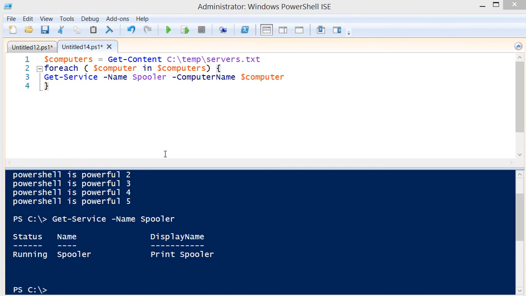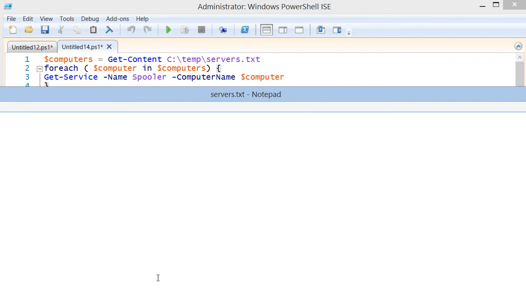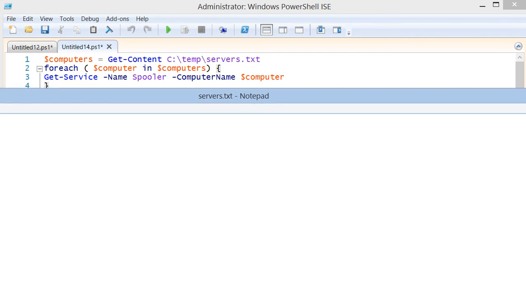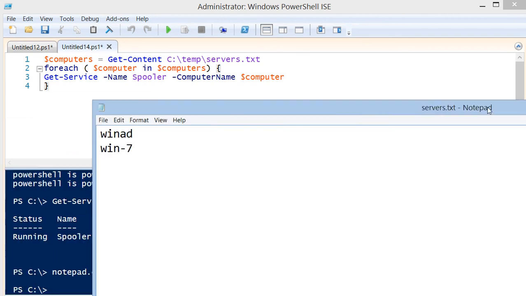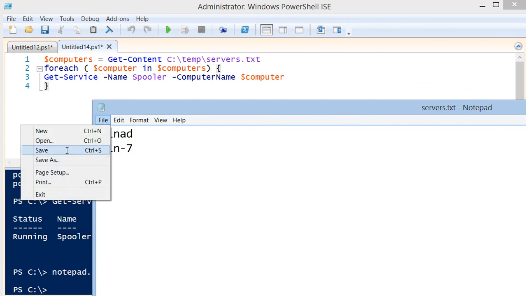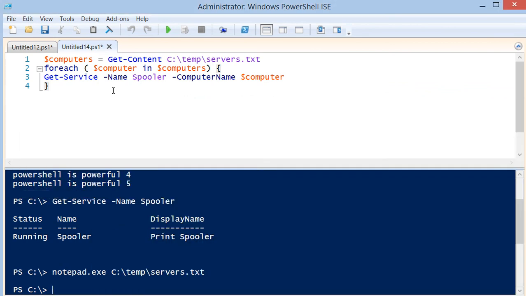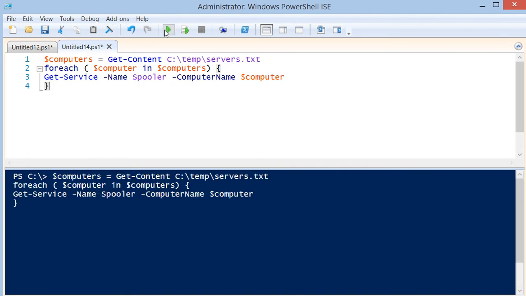Let me verify whether my server list is fine or not. I'll verify from here: notepad C:\temp\servers.txt. Okay, the names are not good. I'll type here two names, win80 and win-7. These are my two domain machines. I'll save and close this file. Okay, now let's run it.